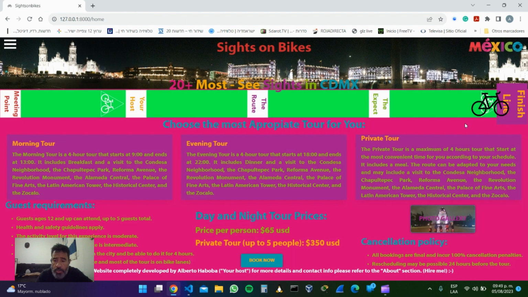When you go to the finish line, it lets you choose the most appropriate tour for you: the morning tour, the evening tour, or the private tour. It gives you the guest requirements, the day and night tour prices, and the cancellation policy. It has a button to book now, and another link to the photo gallery.